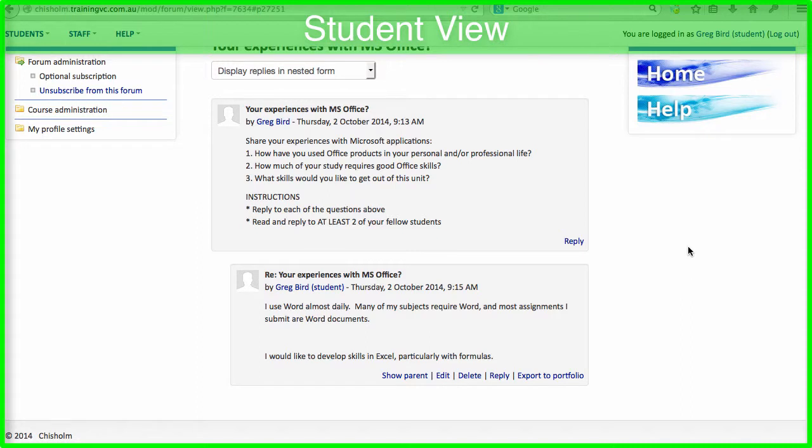And now you can see this notion of what's called a nested discussion. So at the moment it's set to display replies in a nested form. And you can see that here is the initial post from the teacher. And then nested below it, indented, is the response to that from the student.